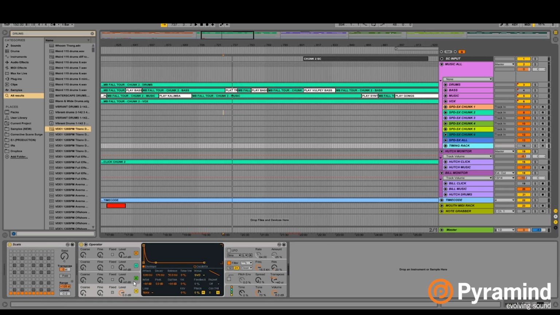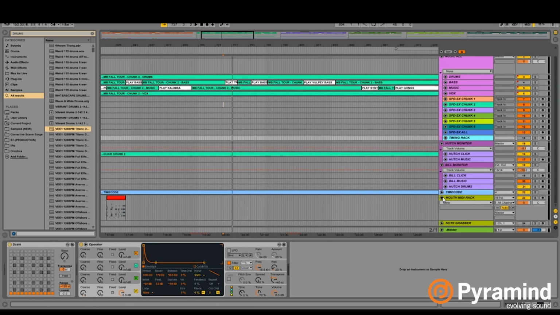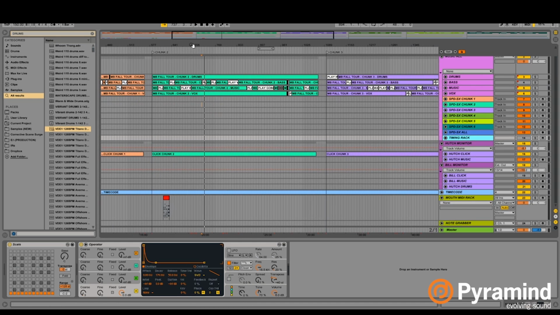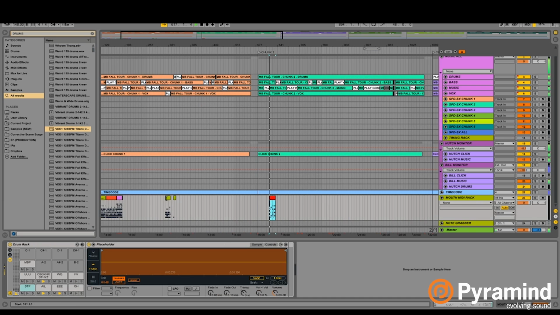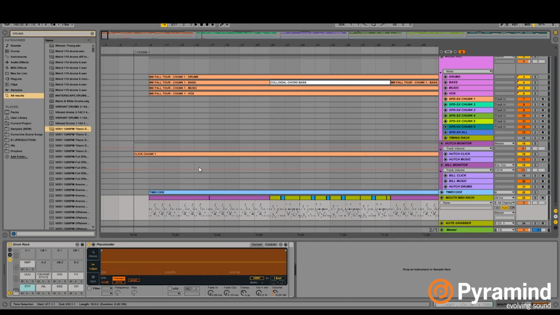Okay. So this timing rack here, the only reason this is here is because I needed to hear some audio while I was generating this MIDI yesterday. And actually, is the vocal stuff working? Oh, sweet. So this is really cool. We figured this out yesterday.